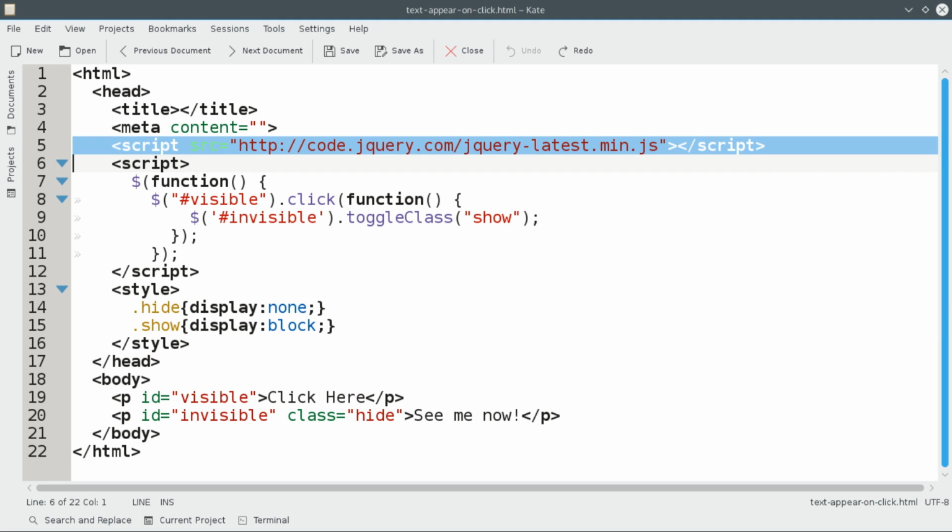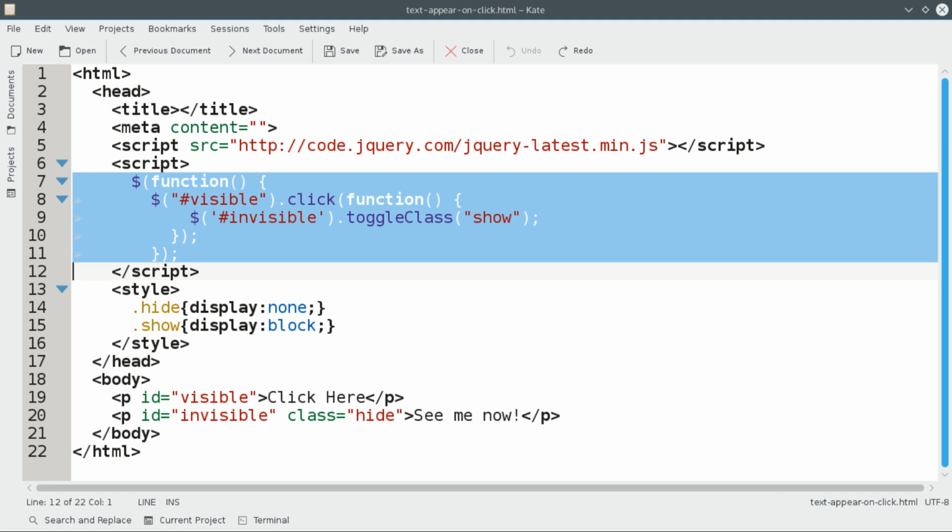In our header, we'll also have to define our JavaScript. First, we're going to call the jQuery library. Here, we're calling the latest version of jQuery from the jQuery website. Then, we'll have our own custom JavaScript.